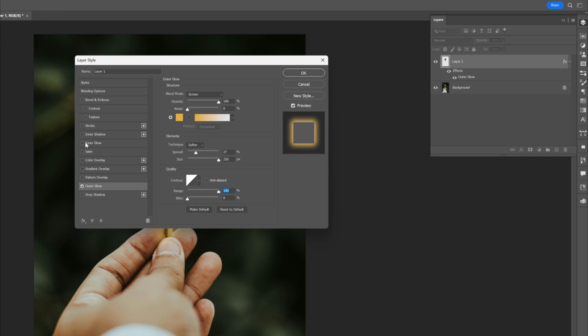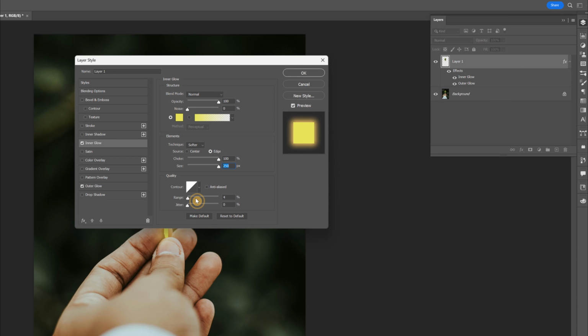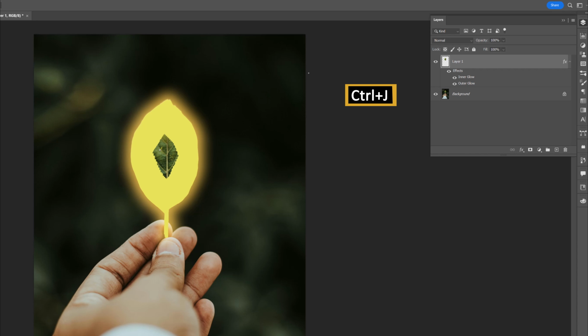Go to Inner Glow and click on it. Set choke to 100%, size 250 pixels, and range to 100%. Close this window and press Ctrl+J to duplicate the layer.